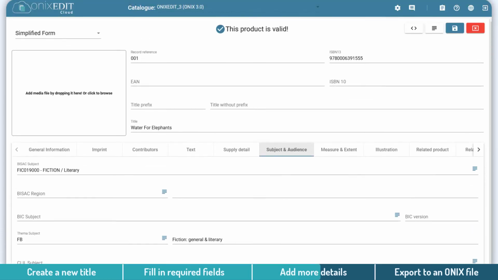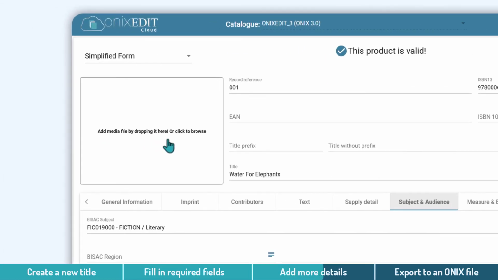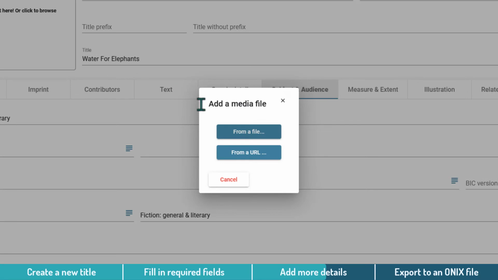Finally, let's add a cover image. Click on the media area in the top left corner of the form. We can then either import a file from our computer or from a URL. In our case, we'll use the first option.